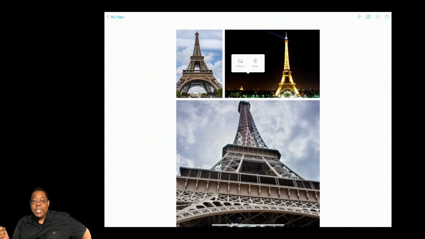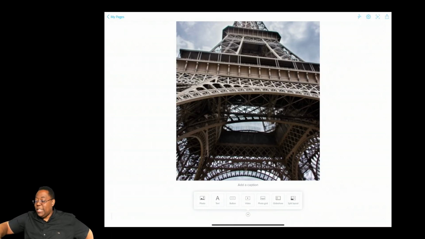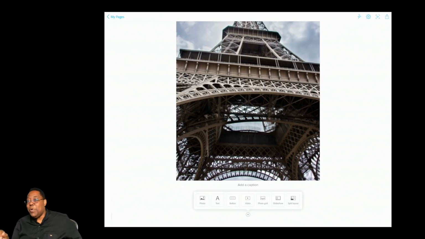I can edit the grid at any time. If I want to move something around and put something in a different order, I can. And if I want to add more photos to it, I can. And then it's giving me the ability to have a caption underneath it, because single photos can have the caption on top, groups of photos can have the caption below, and in most cases you can put the caption below anytime you want as well.